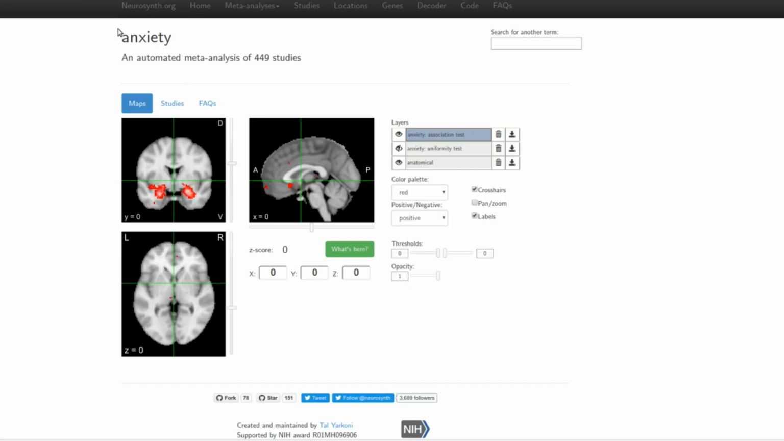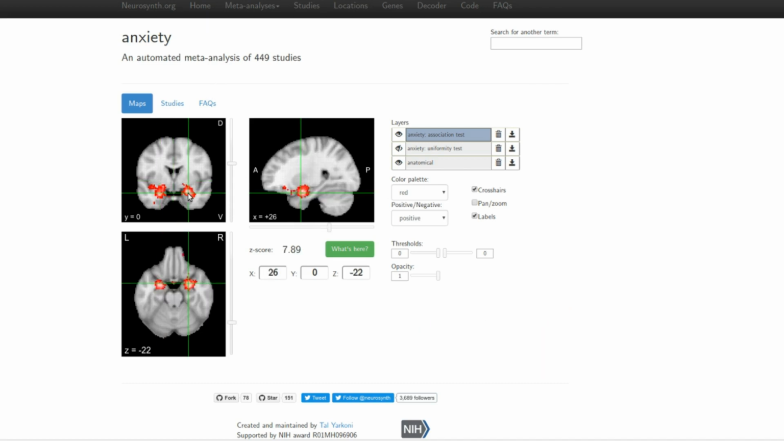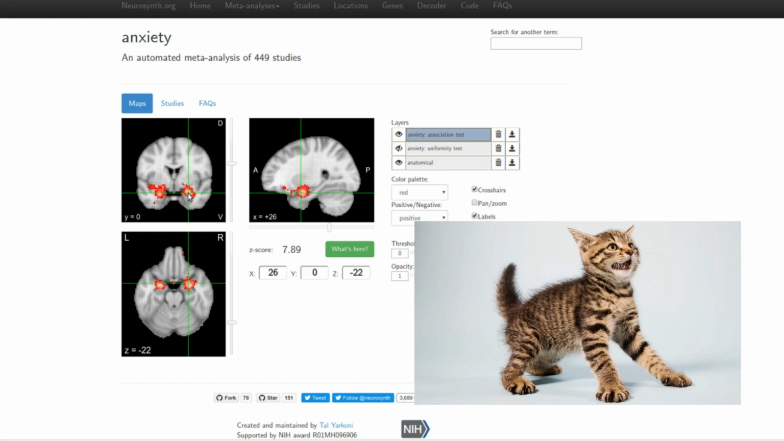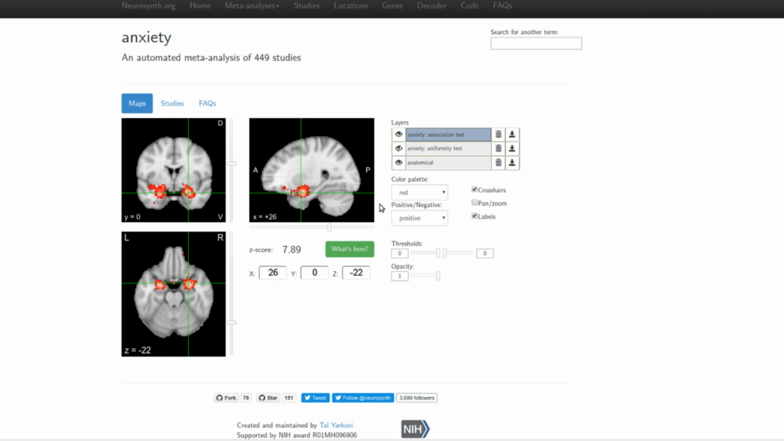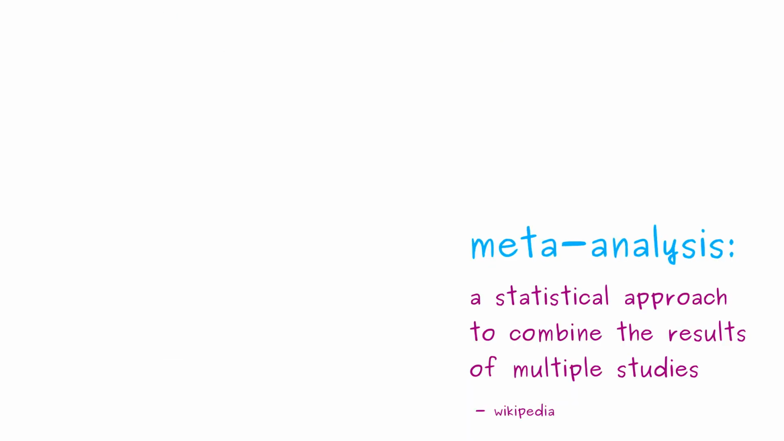So I'm taken to this interface where all of a sudden I see a brain map. And actually what we're seeing here is bilateral amygdala activation, which, if you read the literature, is sort of your fear center and what you would expect to see in some sort of study, and you definitely expect to see this in some kind of meta-analysis.